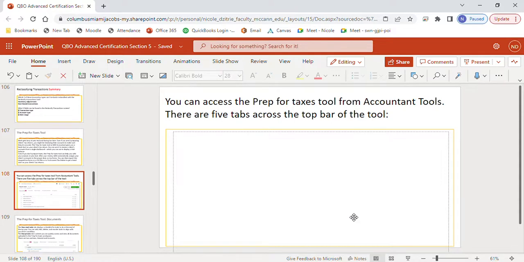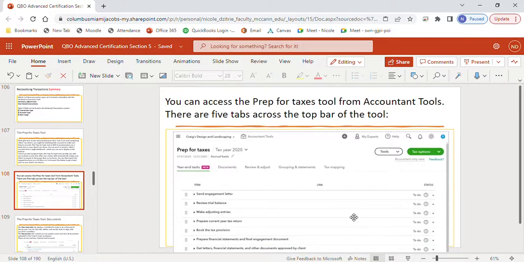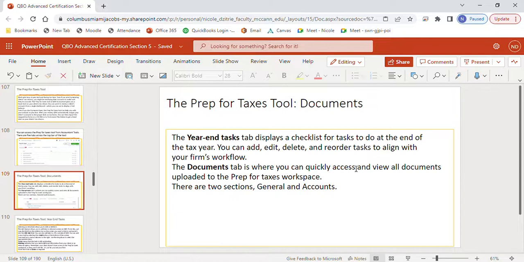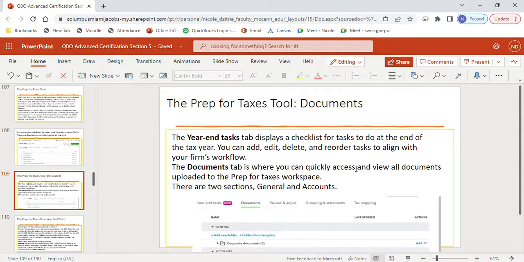There are 5 tabs across the top bar of the tool. So the first one, Year End Task. The next ones are Documents, Review and Adjust, Group and Statements, and Tax Mapping. The Year End Task tab displays a checklist of tasks to do at the end of the year. You can add, edit, delete, and reorder tasks to align with your firm's workflow.